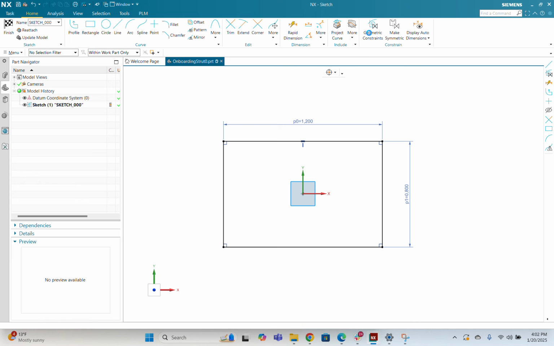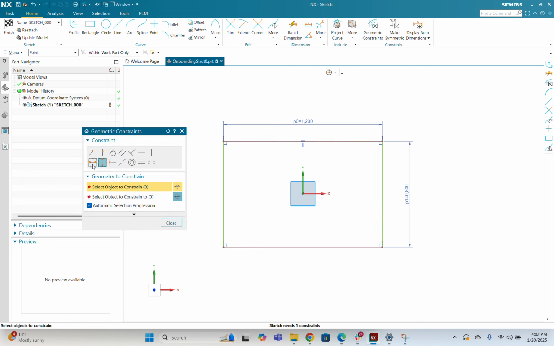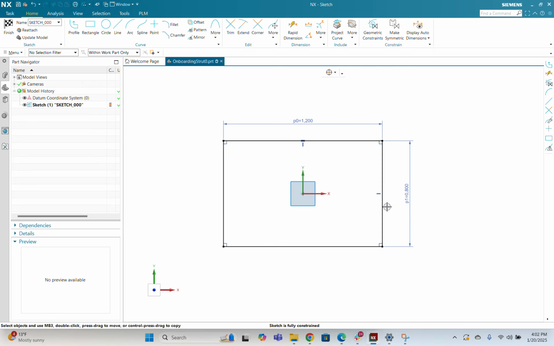So we'll do a similar thing to go the other way. We'll use the horizontal alignment this time, and we will just left click the middle point here, and then we'll click the origin. And now you'll see it says at the bottom, sketch is fully constrained, and if I click and drag on this in any way, it won't move.